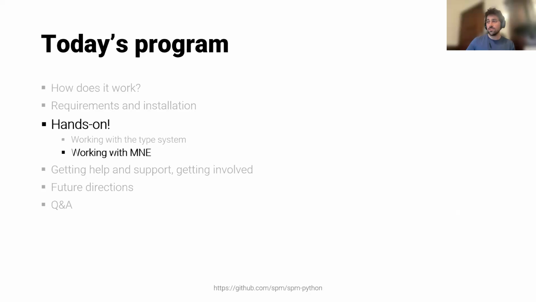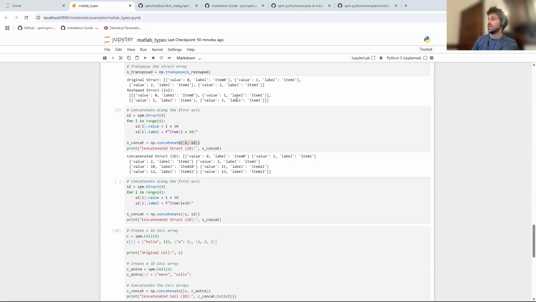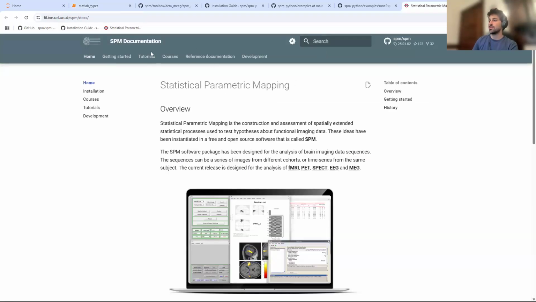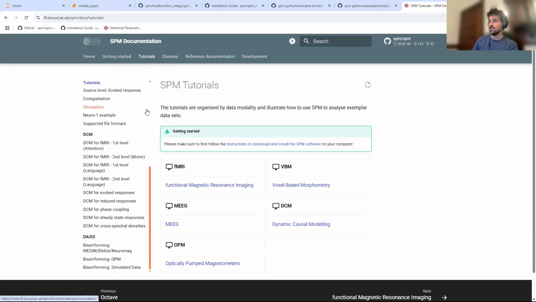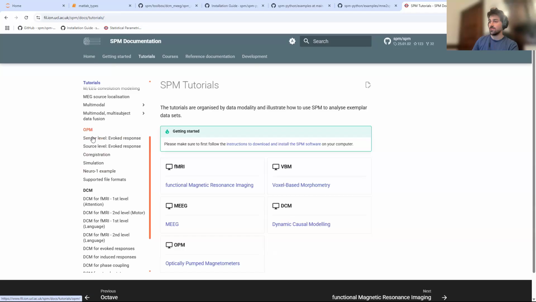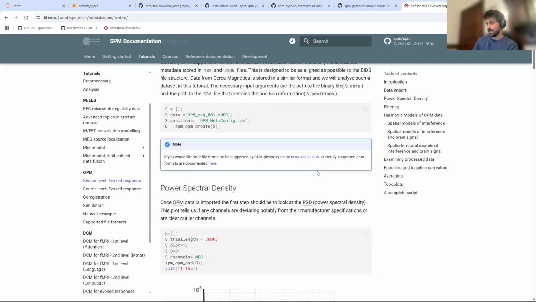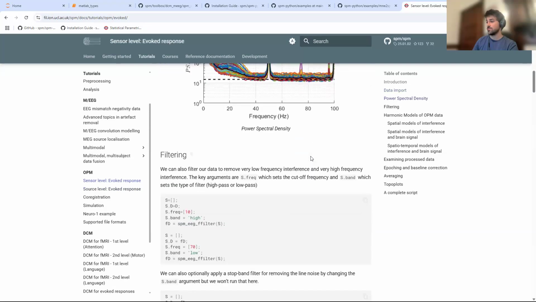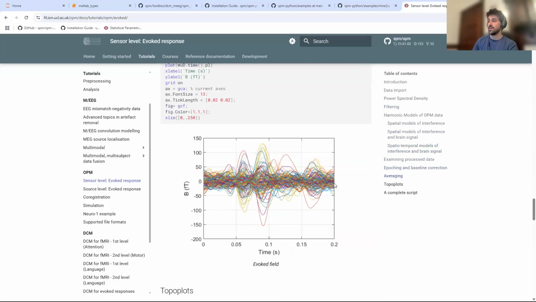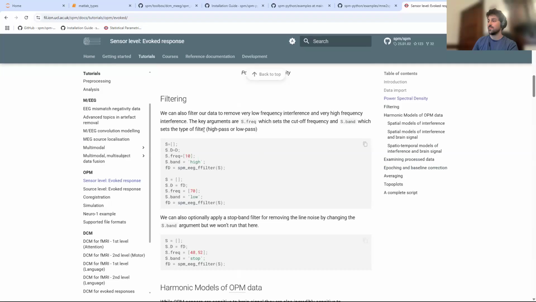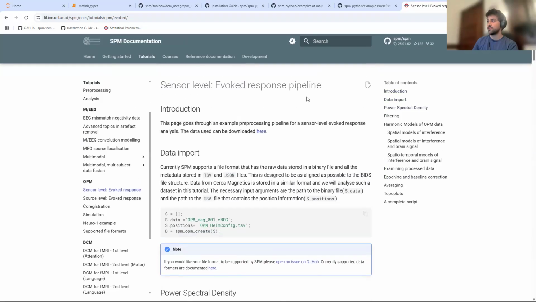And now we can see how to actually use them. So I'll go through two examples. The first tutorial is one that you probably have seen from the website. If I go to the SPM documentation and I go to tutorials, the tutorial we're going to do is this one, the sensor level evoked response pipeline, which is basically showing you how to do preprocessing in SPM. And so we'll do exactly this tutorial, but in Python.